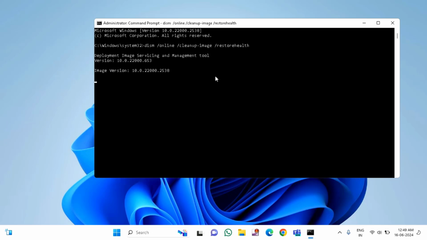After completion of this, you have to restart your laptop or desktop. After restarting, hopefully your issue will be fixed. That's it guys. This was a simple method to repair missing or corrupted system files on your Windows 10 or Windows 11.